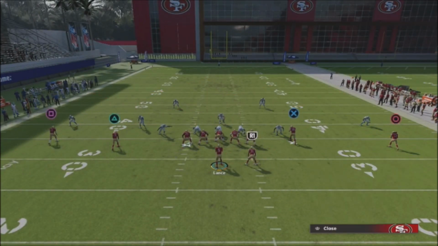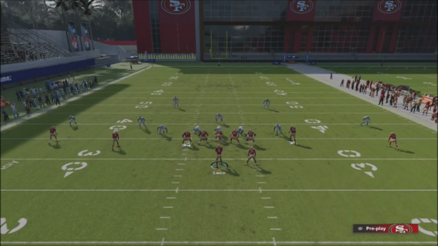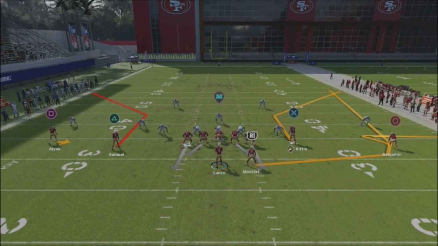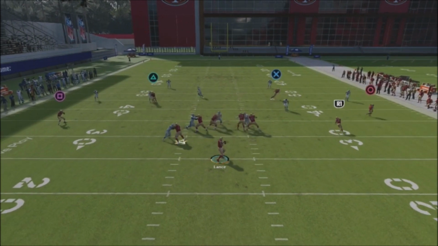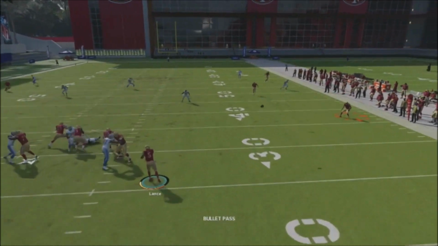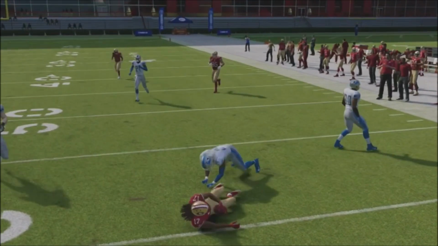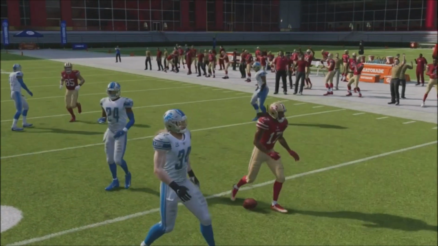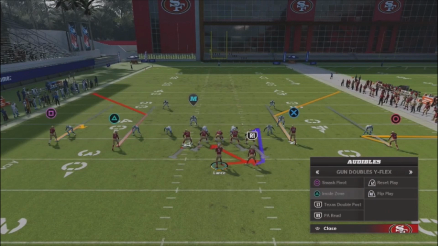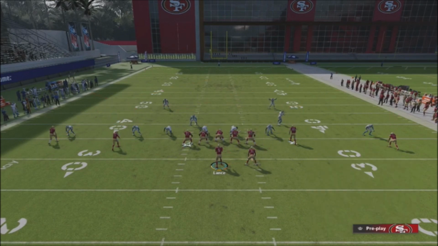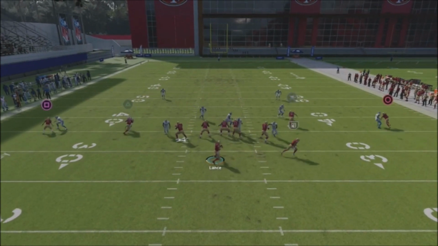So let's go ahead and see if we can get it again. All right, so it looks like it might be cover 2. It is cover 2. And really, because the coverage fell up, that's why I'm going to drop it down underneath with that little whip route, because it was cover 2. So let's just take a look at it again. Smash pivot, wheel route right here.